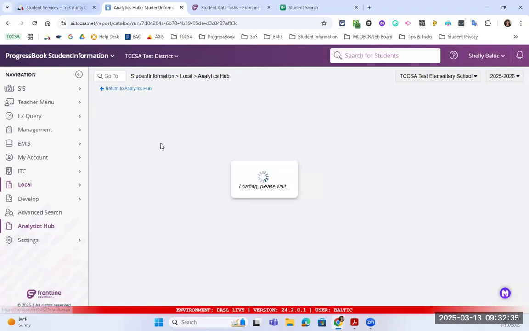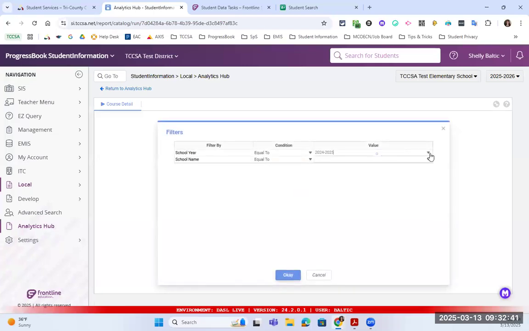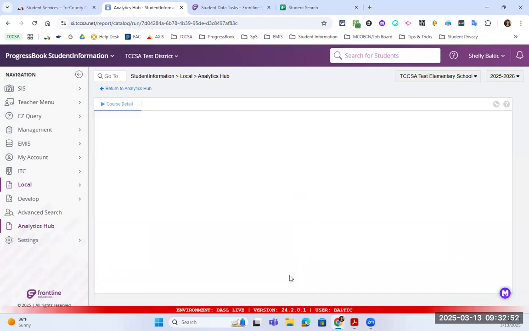This one takes a minute because it's the Analytic Hub. We know that takes a while. So if I want to look at my 25-26 school year, and for my elementary, I'm going to run this.